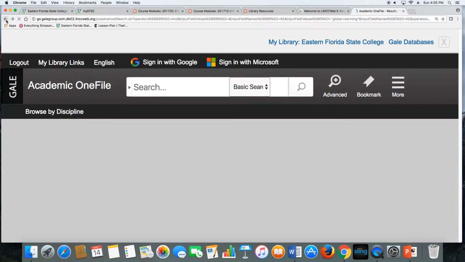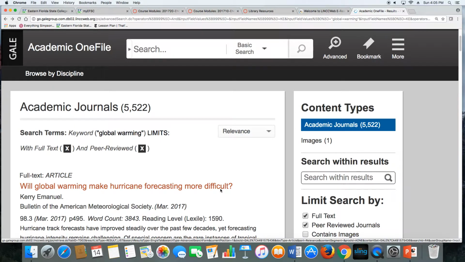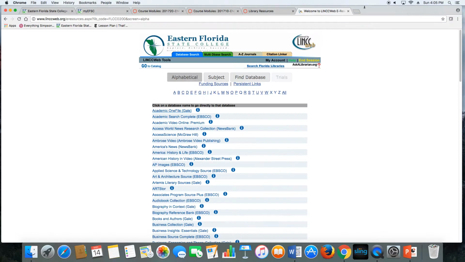So again, Academic OneFile, it's up to you to learn how to navigate this thing. I'm just showing you the very, very basics to get you started. You'll just get more experience as you go, and hopefully by the end of the semester you'll be a pro at this. Another database that I really like is JSTOR.